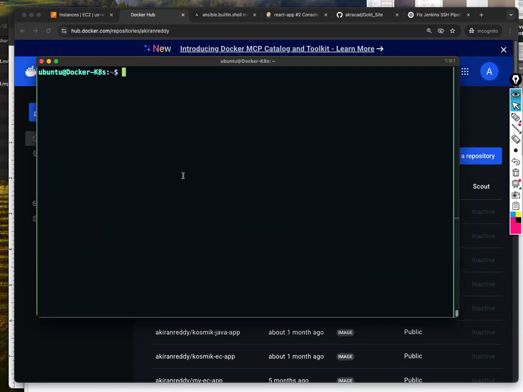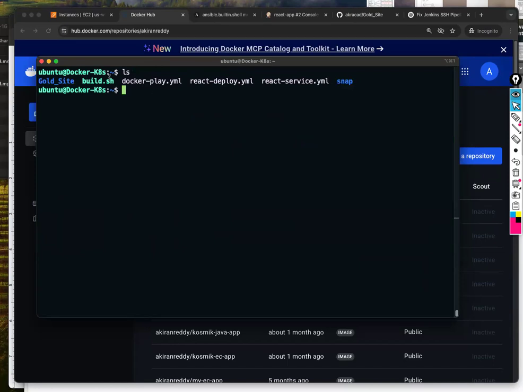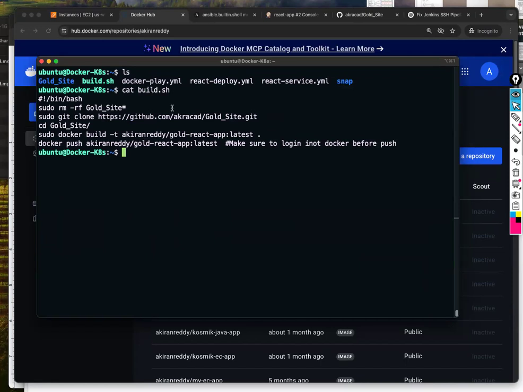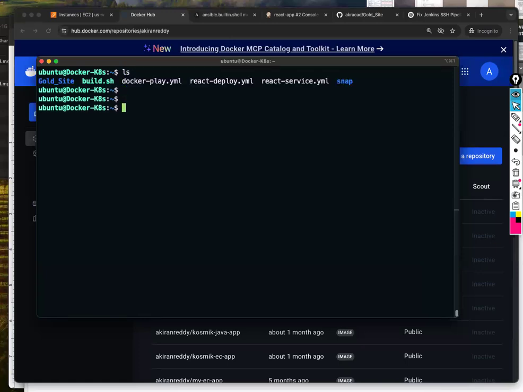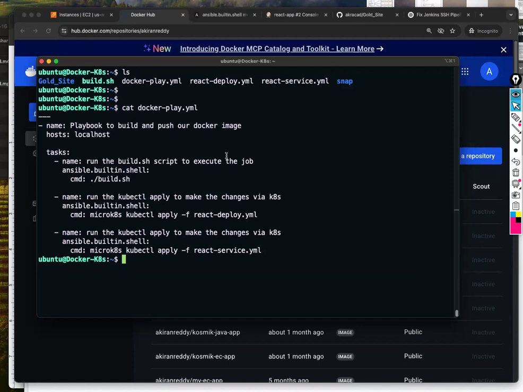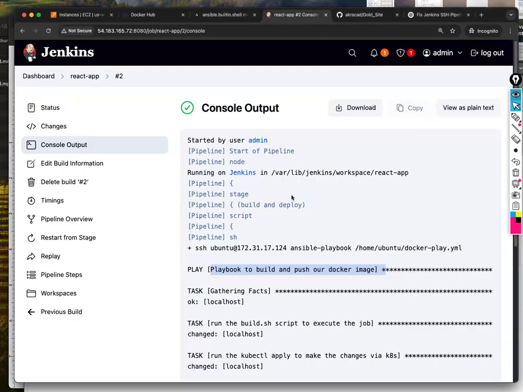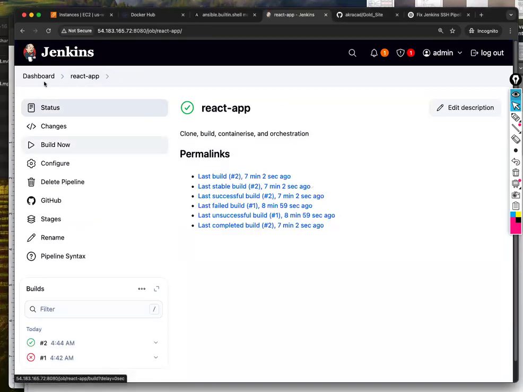Now, guys, what's happening is on my local system, I have a build script. In the build script, I updated all the steps I want to perform. Then I have the React script, in which I have updated how I want to run this with Kubernetes. Then to automate this with Ansible, I have the Docker play.yaml file, which will run all the playbooks. But now to automate this, what did we do? We integrated this with Jenkins. Now, guys, tell me, is it automated or is it still manual?